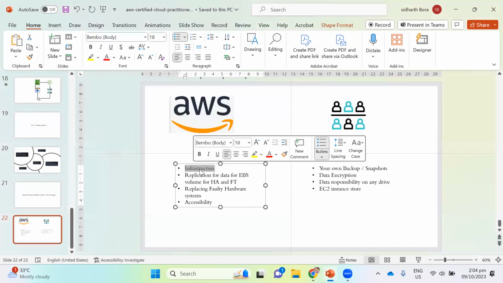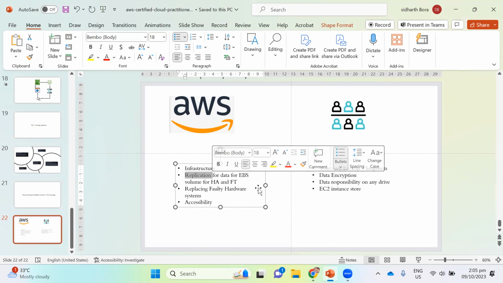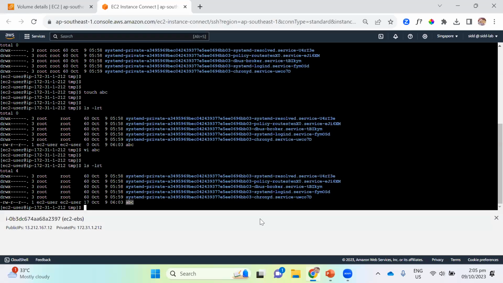So we understood that infrastructure is actually the responsibility of AWS. This is for giving us the ability to create an EC2 instance, then create the other services as we want. Then come to replication for data. The data which I created here, I want it to be backed up and other things. So that is my responsibility.